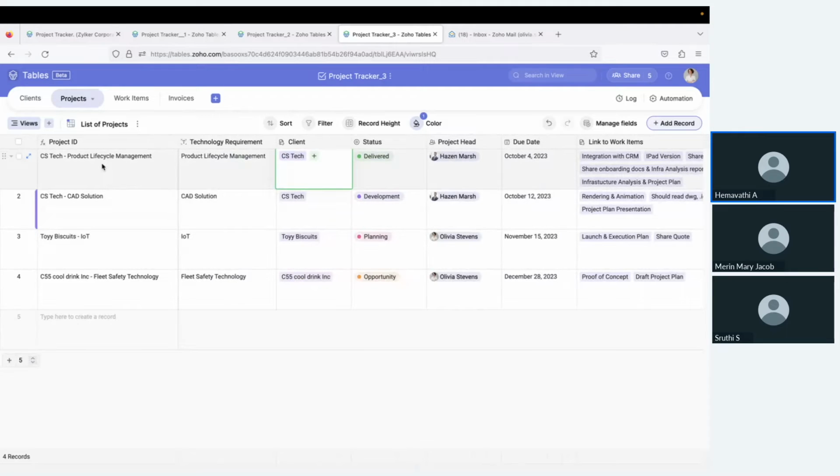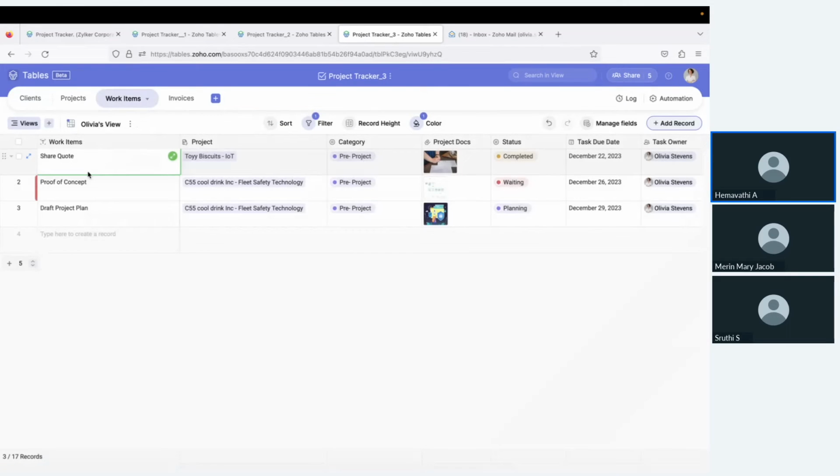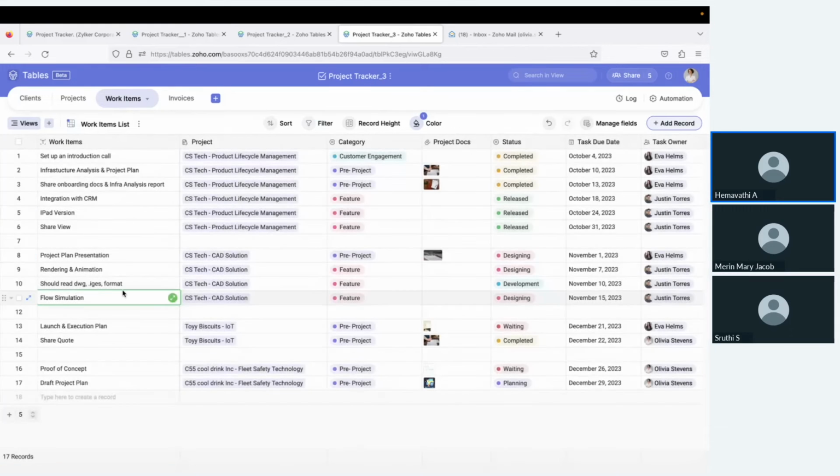But if you see, each project will have multiple work items, right? For which we have a separate table. This table only consists of the list of work items. So these are all the work items. Set up an introduction call, and what category does it fall under? Customer engagement. Infrastructure analysis falls under pre-project. Likewise, you have different work items and different categories.